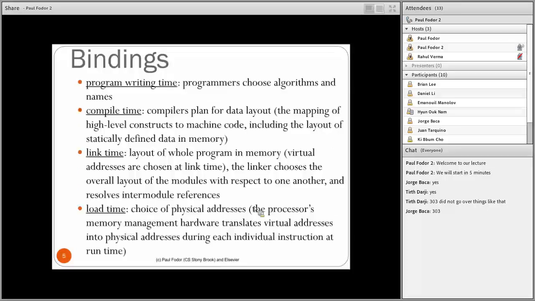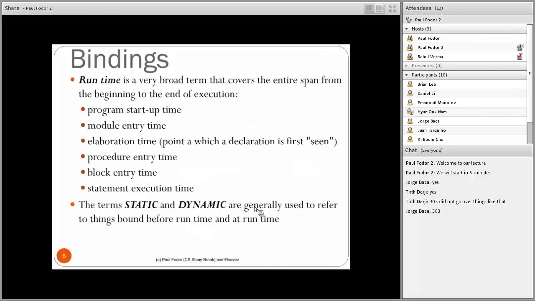Runtime, as we defined it before, is something very, very broad. It actually covers the span from the beginning to the end of the execution. But that includes program startup time or loading the virtual machine, entry time for every module, elaboration time when basically a first declaration is seen, procedure entry time, block entry time, statement execution time, and so on. So runtime is quite broad.